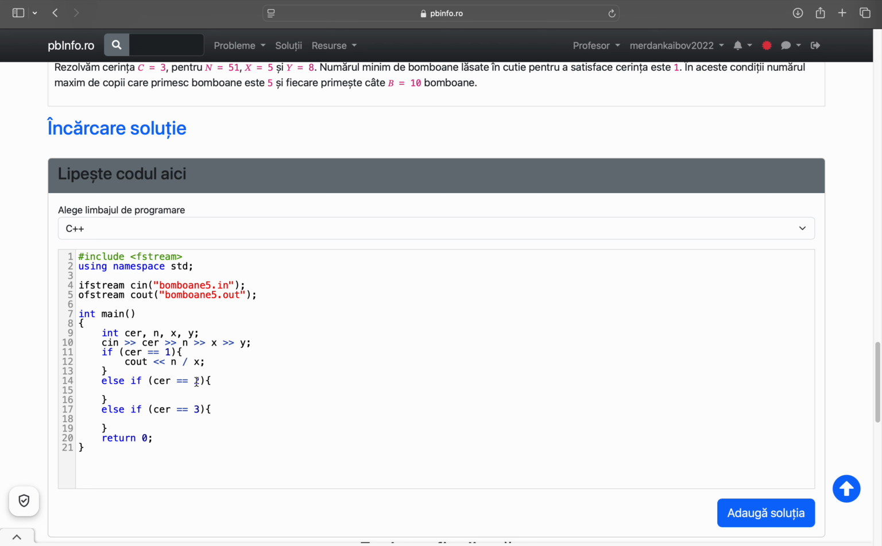So that's why here in the first cerință you just print n divided by x. Since n and x are integers, you will have the correct result.